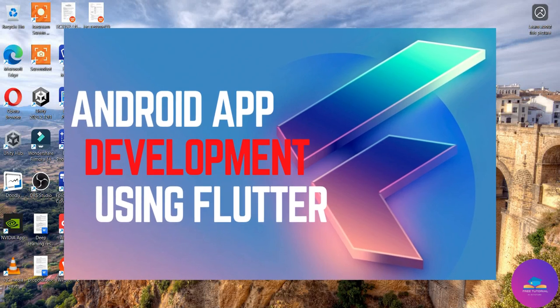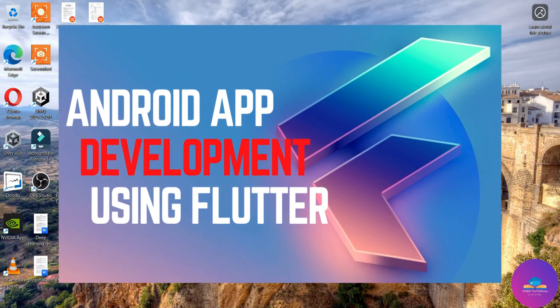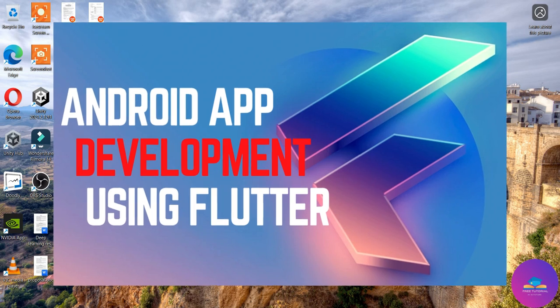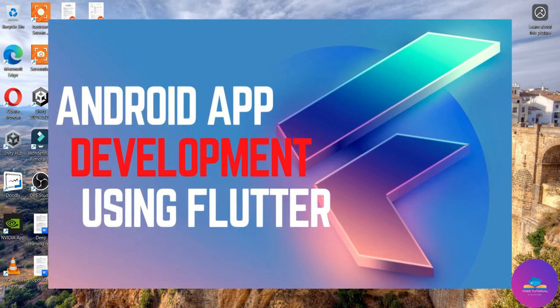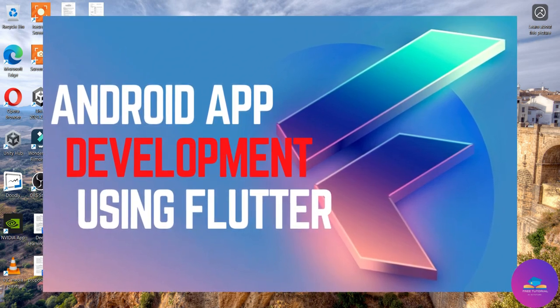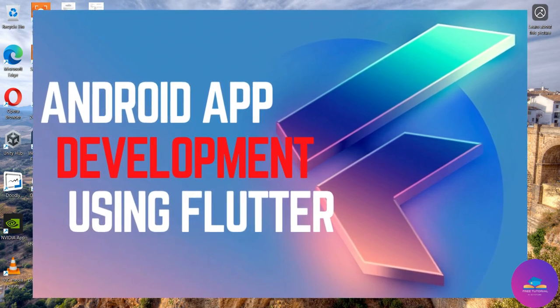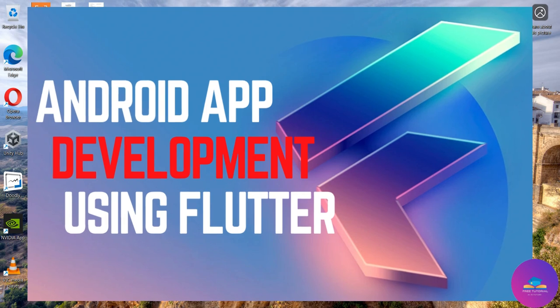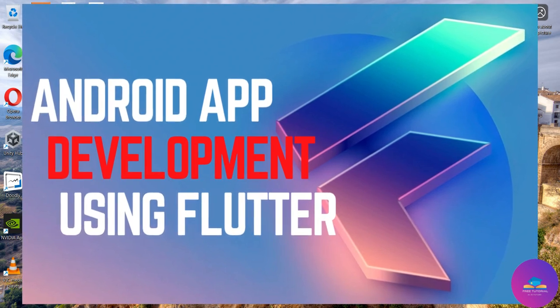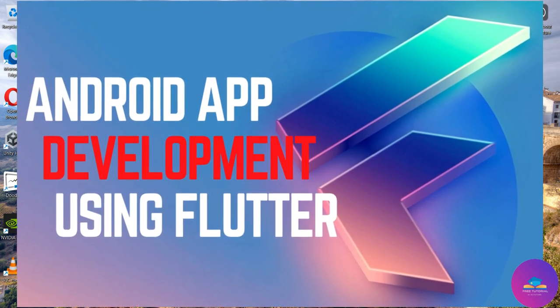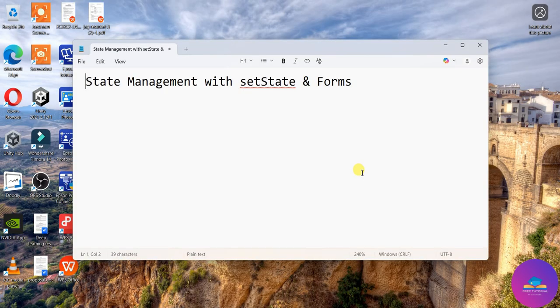So today, as we continue into the Flutter project, we are going to show you an example of setState management with setState and the form in Flutter. In this video, we will learn how to build a form in Flutter and update the UI using the setState.